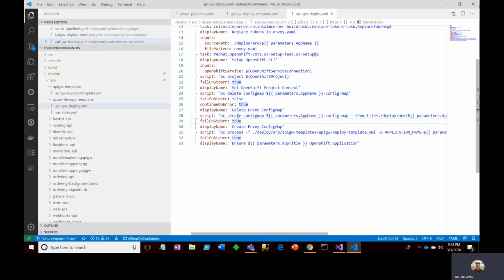But the only way we can create a config map like that is with oc create, and if it already exists, it's going to throw an error. So what I've done is an oc delete first, because if there are changes to the config map, I have to delete the old one and provision the new one. So it's going to try to delete this.